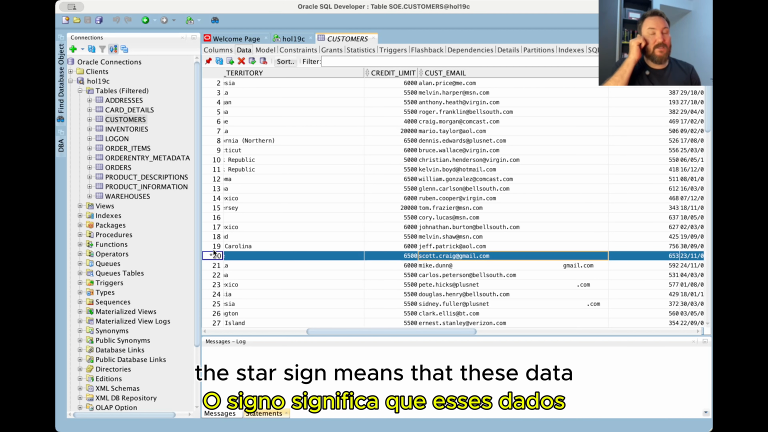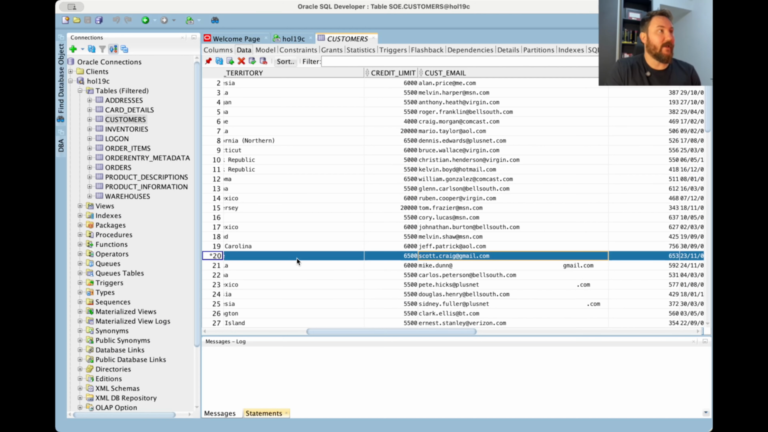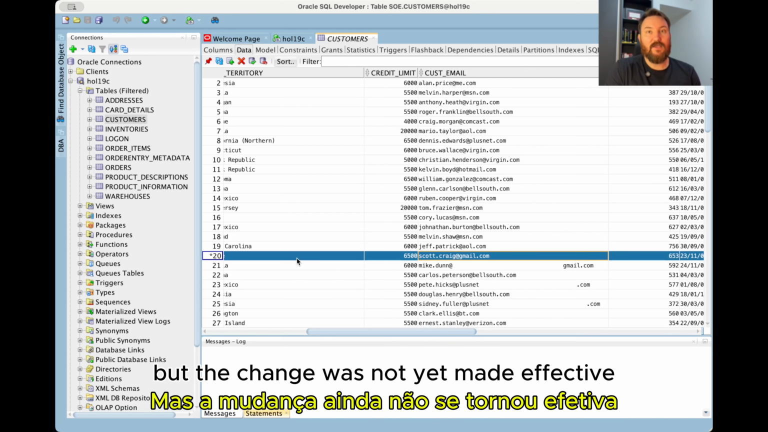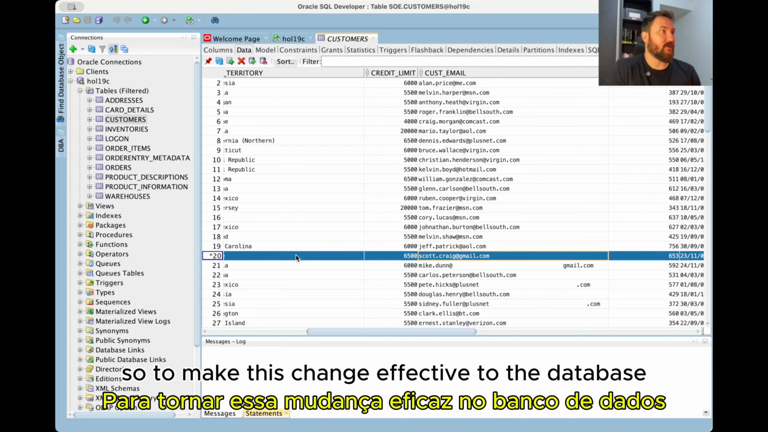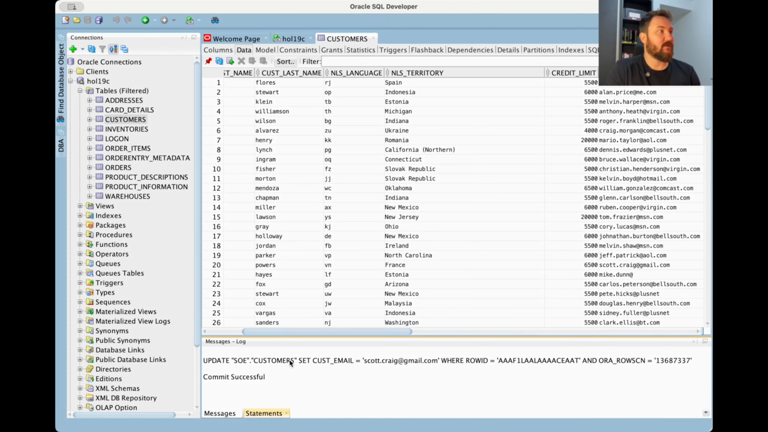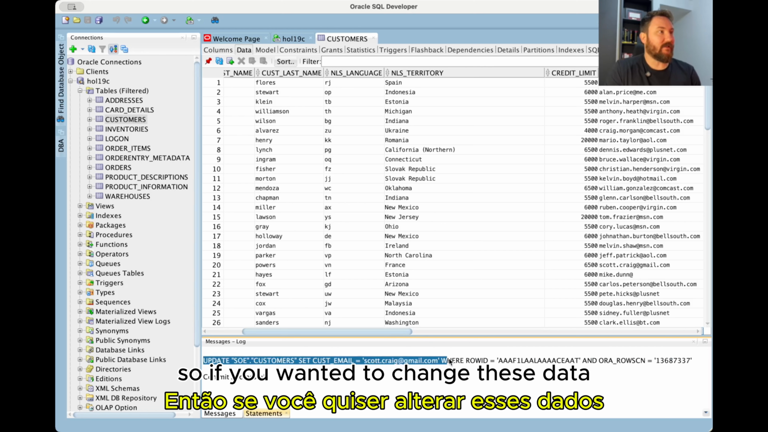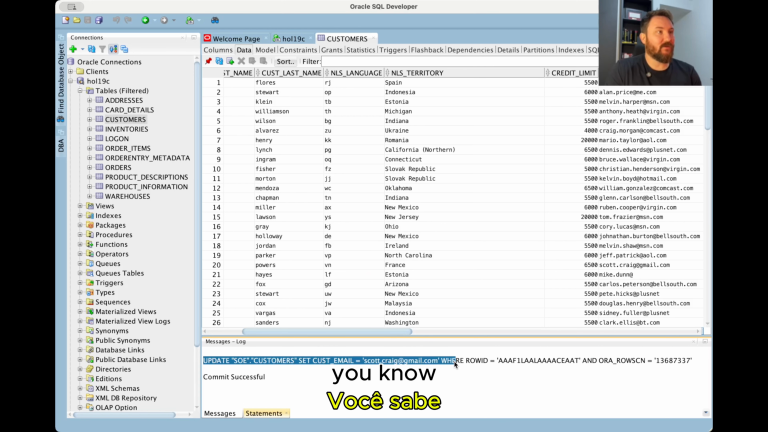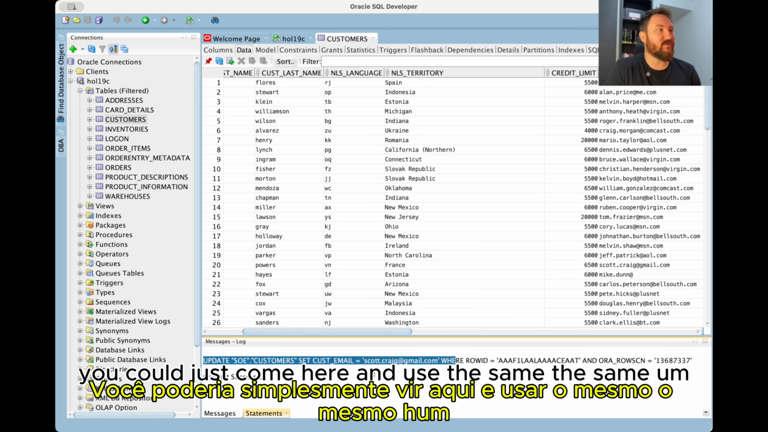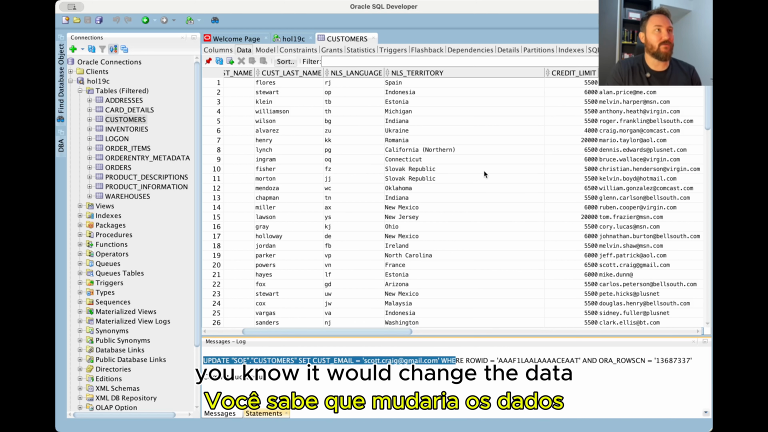The star sign means that this data or this row was changed, but the change was not yet made effective. So to make this change effective to the database, we have to click this commit button up here. Once we hit commit, then we see the update statement written down here. If you wanted to change this data, you could just come here and use the same update statement, and you could run it, and it would change the data.